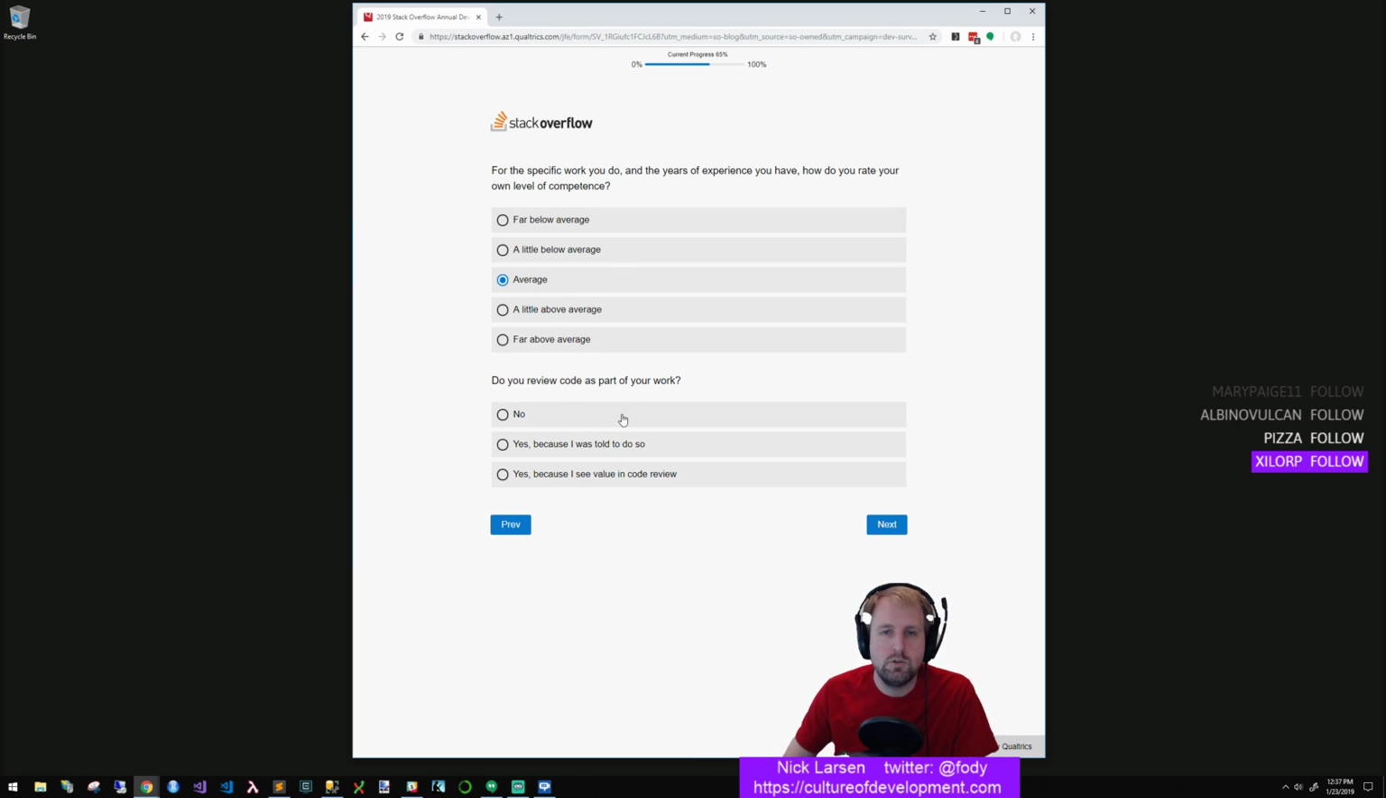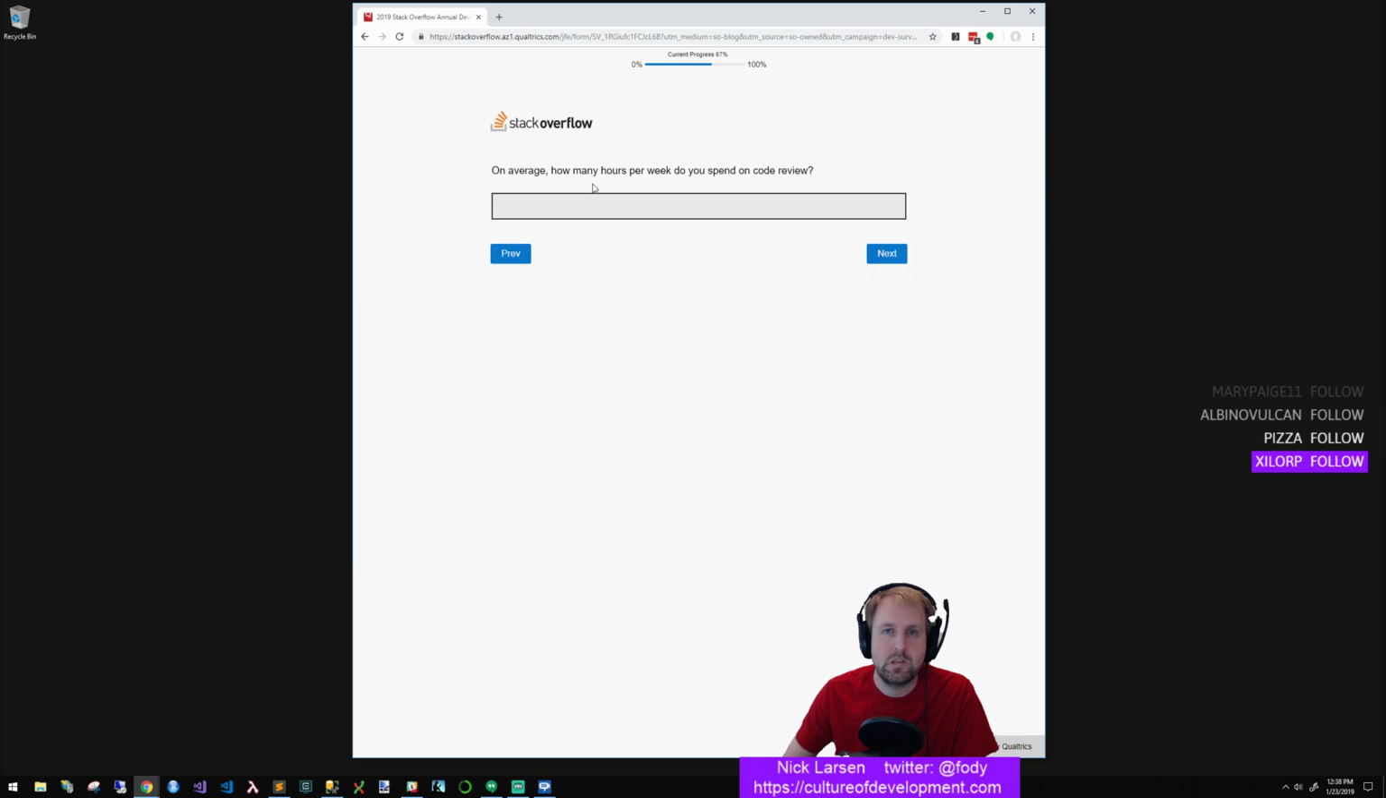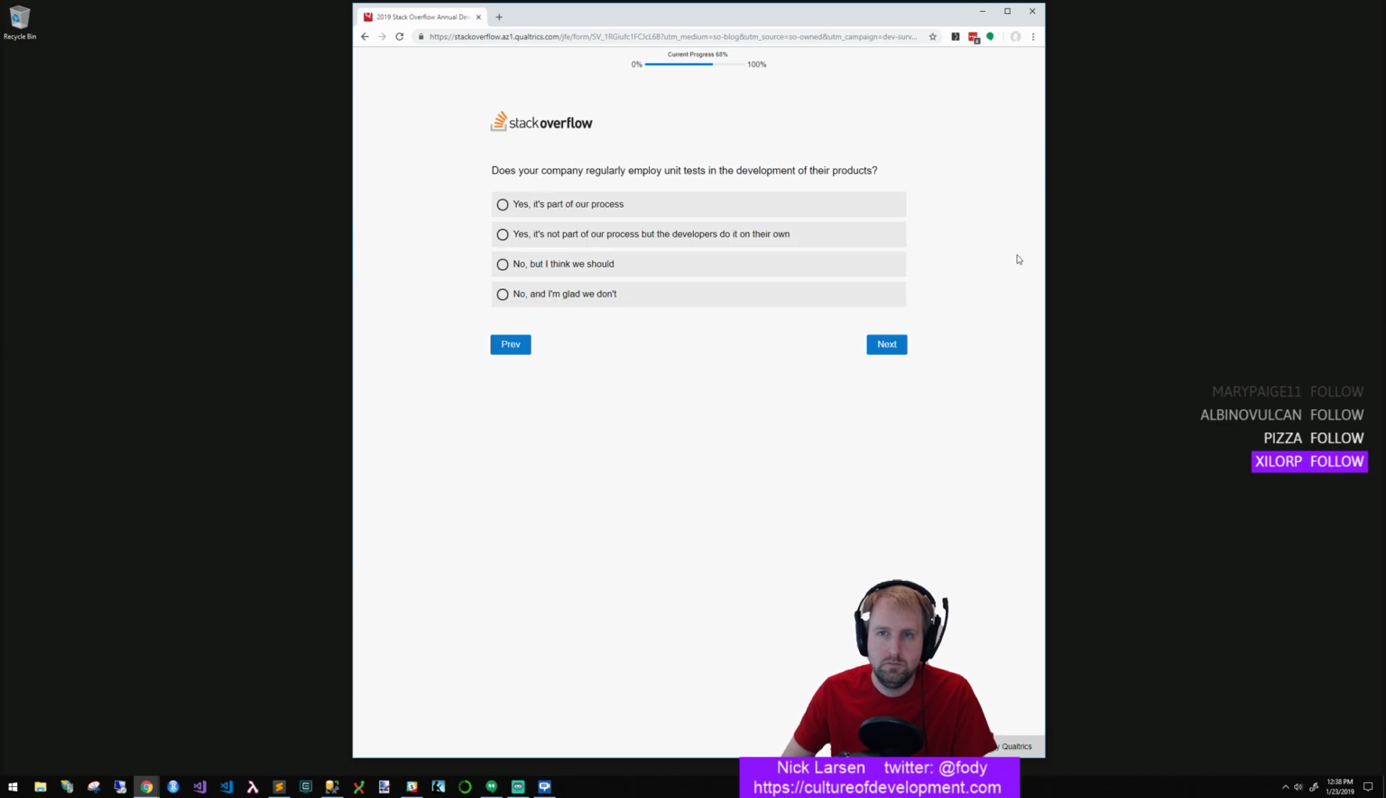Do you review code as part of your work? Yes, I see value in code review. On average, how many hours a week do you spend in code review? I don't know, maybe 3 total. Does your company regularly employ unit tests in the development of their products? Yeah. It's not part of our process, but developers do it on their own.